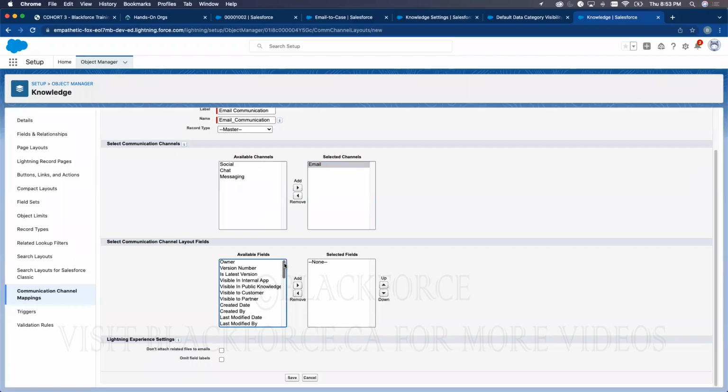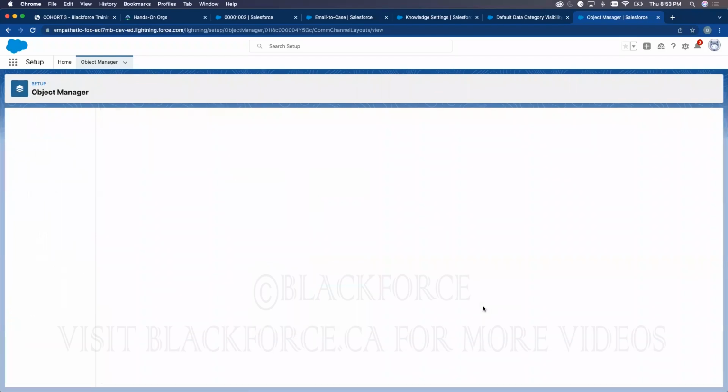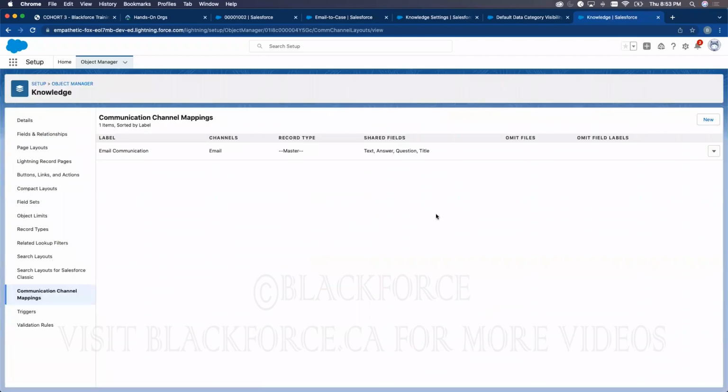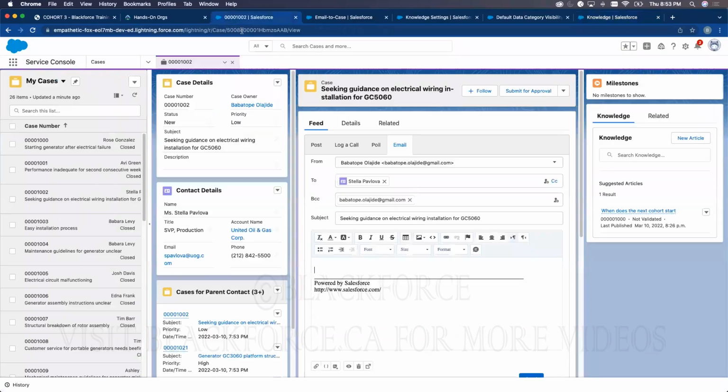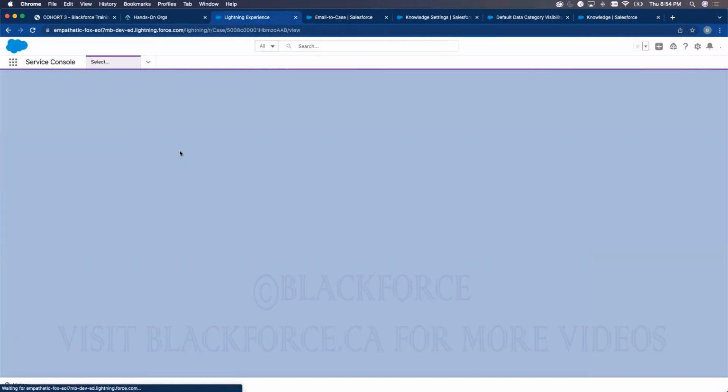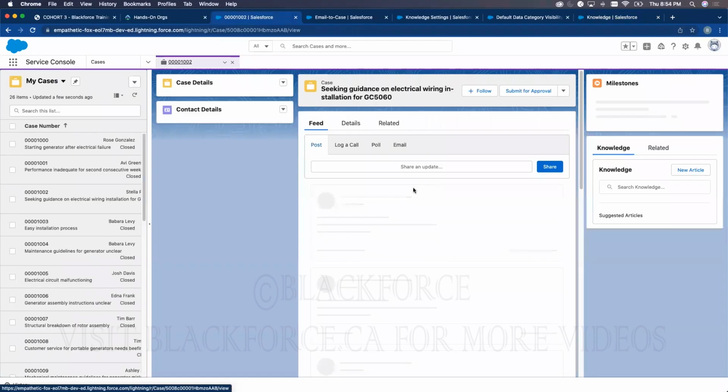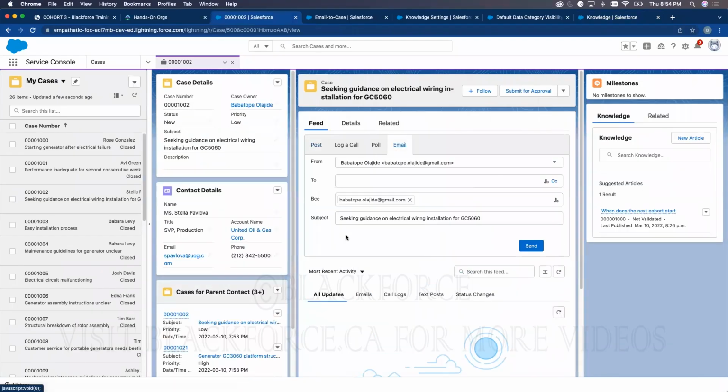Then the available fields that you want, you need to drag and put them here. So text, I want text to be there because of manual. I want question and answer to be there. Then maybe title, I want title to be there, okay? Then you can say don't attach related files to email and the likes. That's totally up to you. You click on save. Now you've enabled email communication channel, okay? You go back to this. Previously, we couldn't attach the article inside the email. I refresh. And I go to the email.